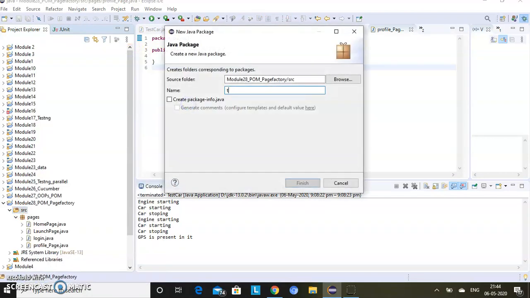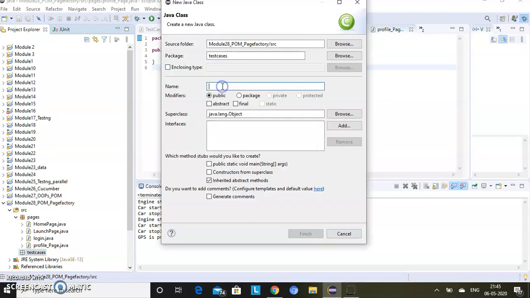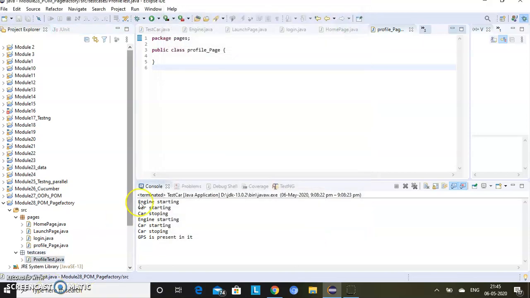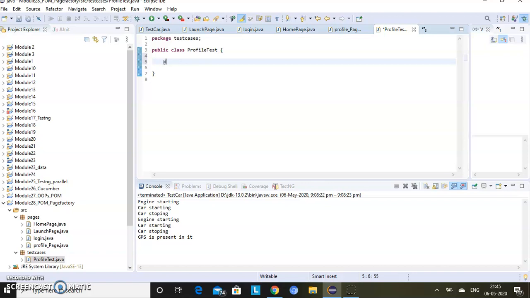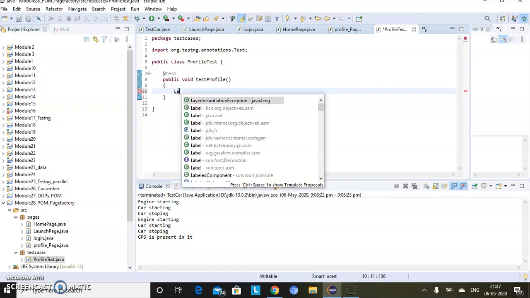Okay, so let's create a new package with the name test cases. It will have test cases for, say, profile. I am creating a new class here, profile test. Finish. Under this we can have @Test, public void test profile. In test profile, let us have an object of launch page.